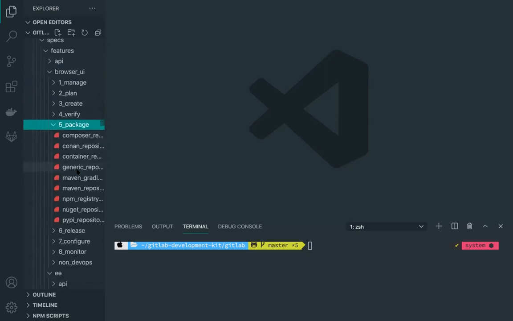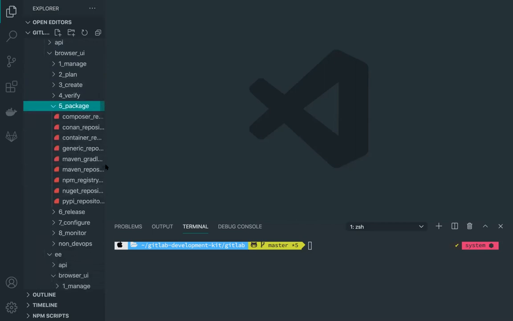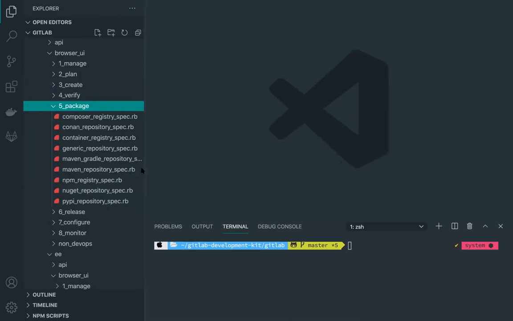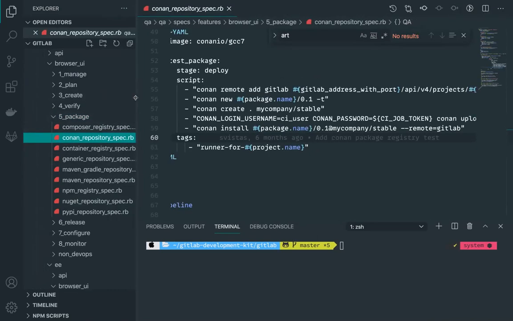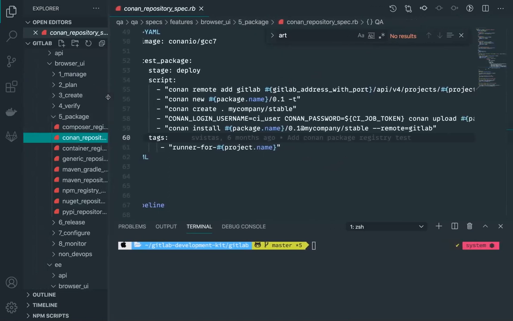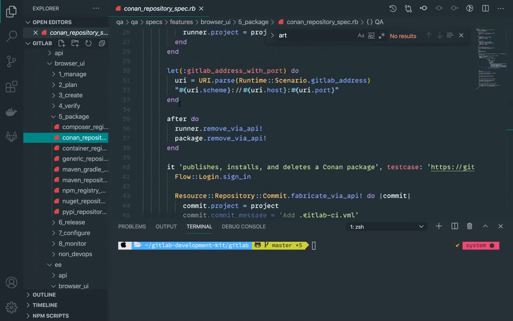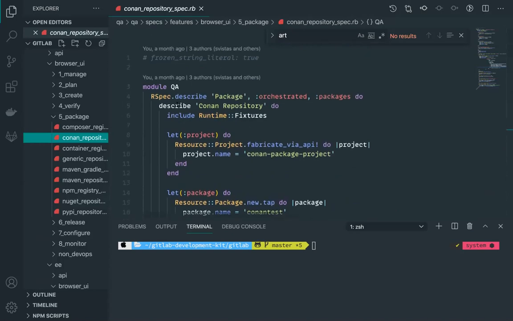Basically, this is in the documentation, but it's just to also guide you there. Conan repository spec. So this is one of the tests we have for the package managers. We will go briefly over this one just for an example. And also feel free to stop me whenever you have questions. I'm just trying to speed up. So you navigate to the GitLab folder, yeah, and then within the GitLab folder, you navigate to the QA folder.